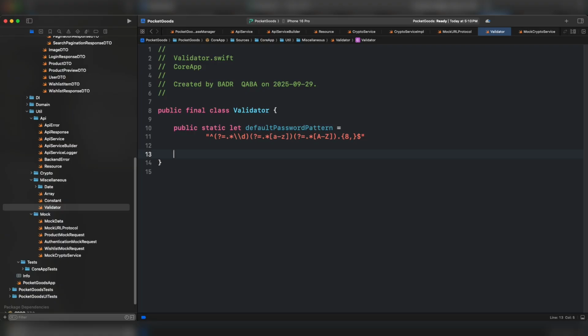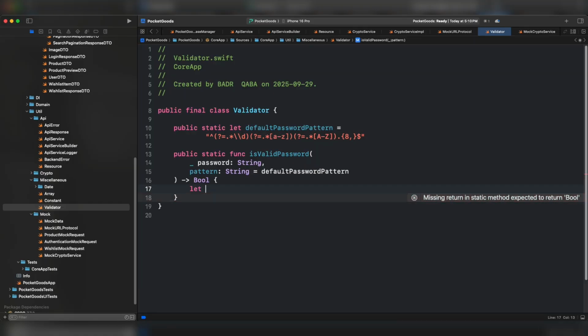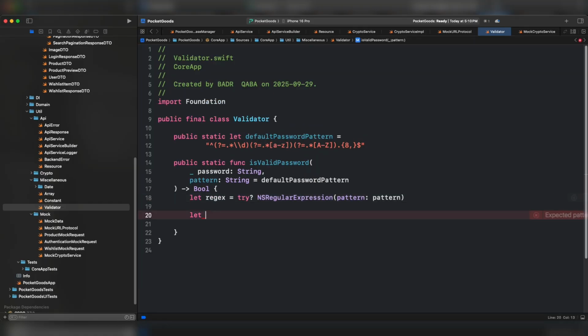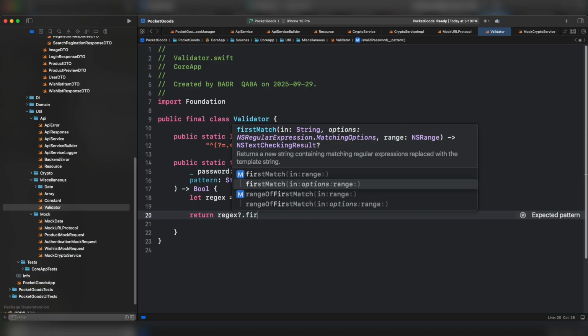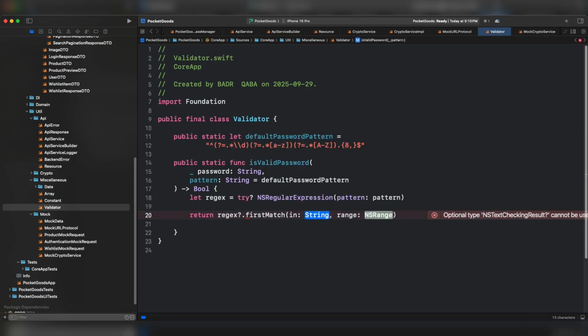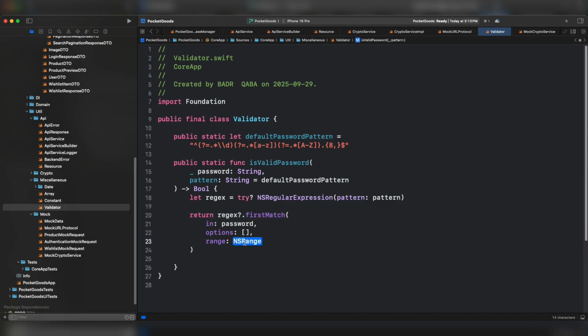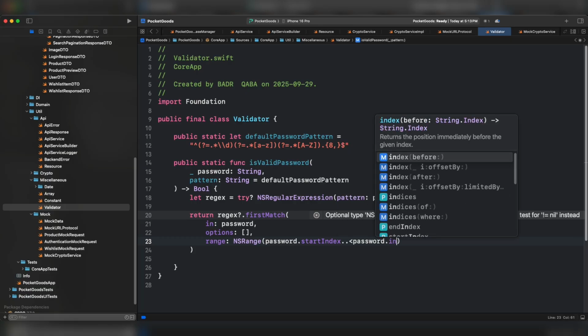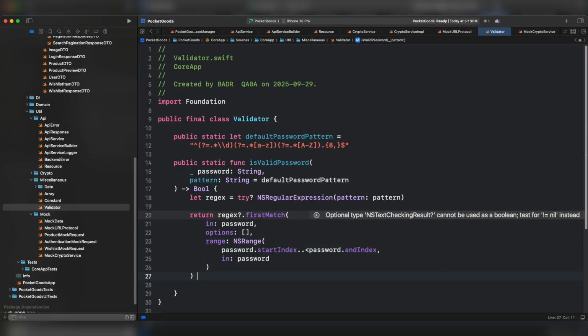Now I'm going to implement a function that's going to check whether we have a valid password or not. First of all, we're going to get the non-null value regex. Now we have to return the regular expression's first match. We have to provide here the needed string as well as the range. For the string, it is basically the password. For the options here, we don't actually need the options. And for the range, we have to calculate the range here. Basically, it is NSRange. We're going to start from the password's startIndex all the way to the password's endIndex. The whole result should be not null. Therefore, we can say that this password is valid.